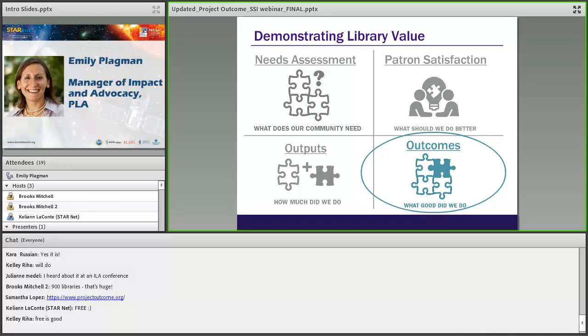You'll see here on this slide that there are a lot of different other types of measurement you can be doing when you're talking about library value. There's needs assessment, where you're going out to the whole community and saying, what does our community need? What can the library do to help better meet that need? There's patron satisfaction, where you're actually talking to the patrons and saying, as a whole, what can the library do to improve your satisfaction of what the library offers?